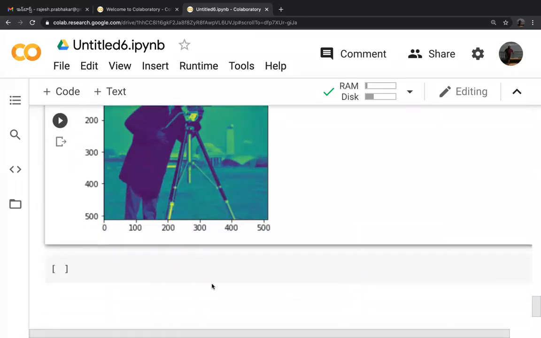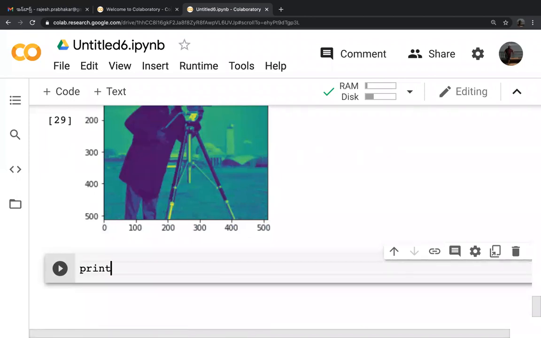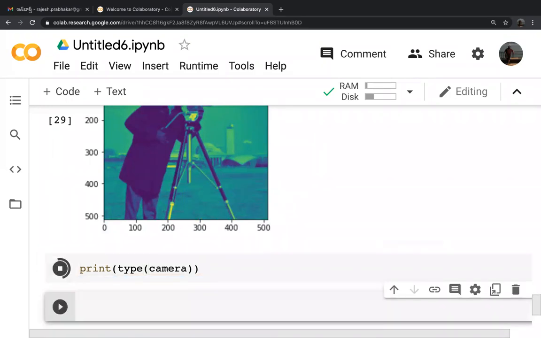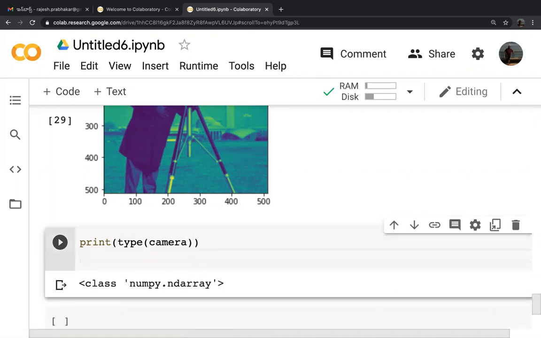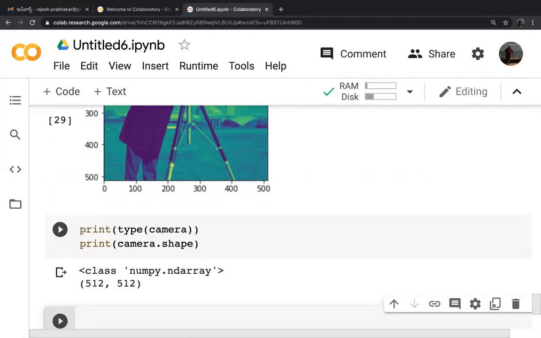So now let us print the type of camera. So what is the type of camera? It is a NumPy ndarray. Okay. Now print camera.shape. What is the shape of the image? It says 512 by 512. It's a very large image.